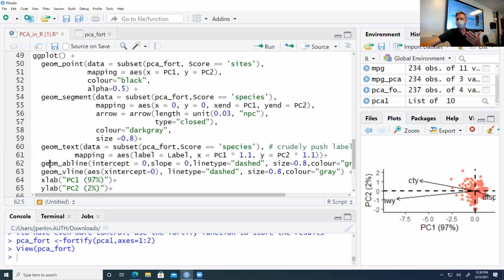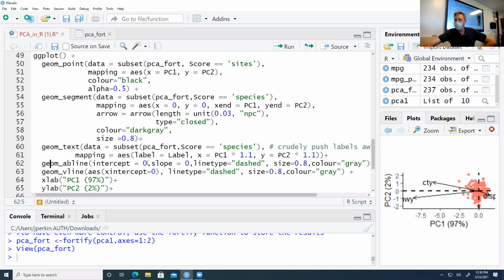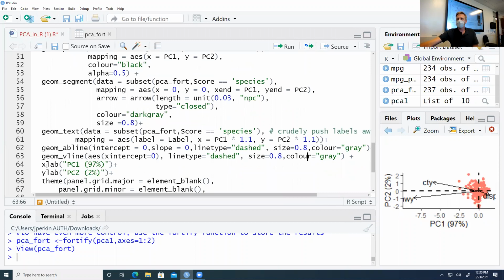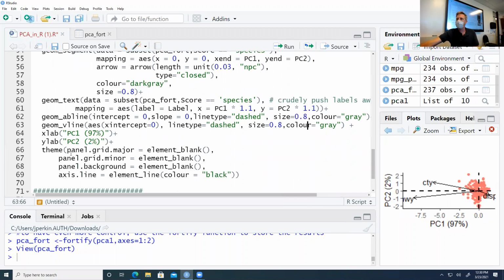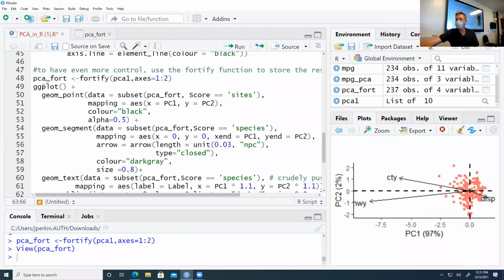Okay, and then we're going to layer on top of that these lines as we talked about earlier. So we've got the geom_hline to do the horizontal line, and the geom_vline to do the vertical line. And those arguments are the exact same. But now notice we have control over the color. We can change that. In this case, I did gray so that they're a little bit lighter than the dark gray for the segments. Okay, xlab and ylab we've already talked about. And theme we've already talked about, okay? So after much explanation on that, we can run this.